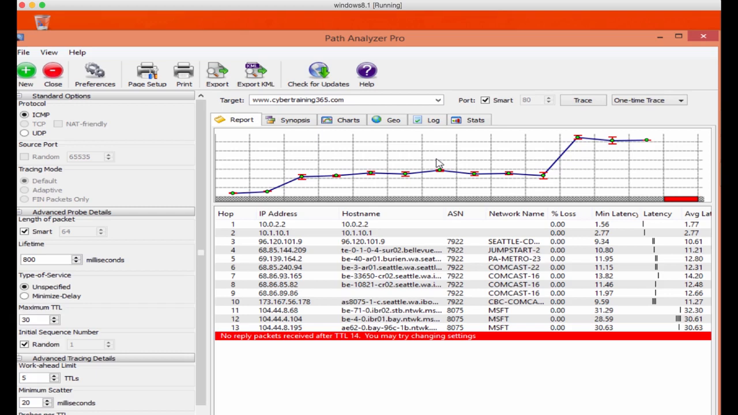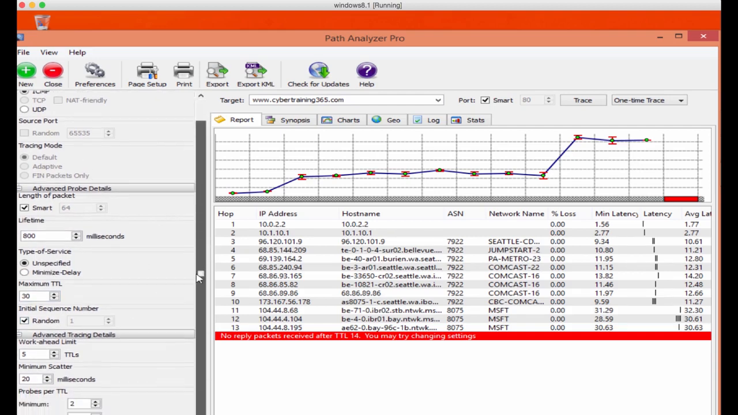Okay, here you go. So for Cyber Training 365, you did the scan. It went through all the different network names which it touched, which is pretty cool, right? And it says no reply packets received after time to live 14. You may try changing settings, right? So we can actually change the settings down here, and we can change the time to live. We can tweak it around a little bit and see the overhead, milliseconds, all that can be changed, and you have it at your fingertips on the left hand side, right?